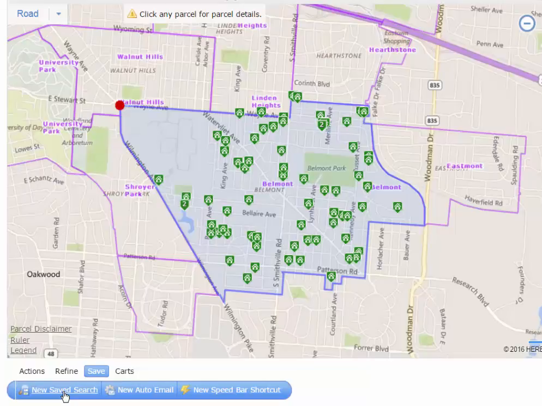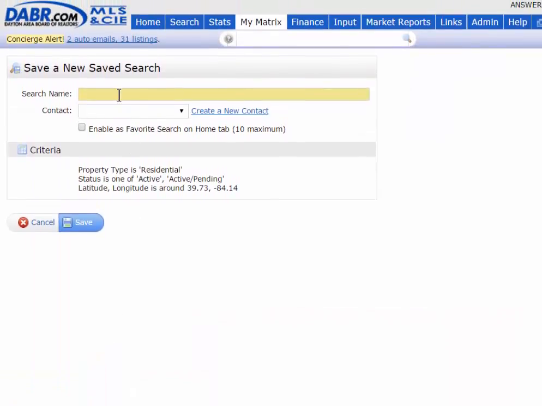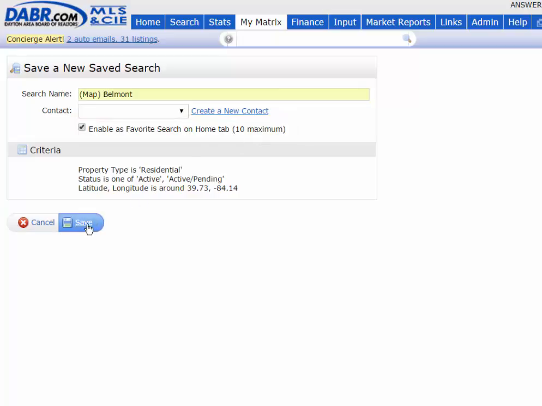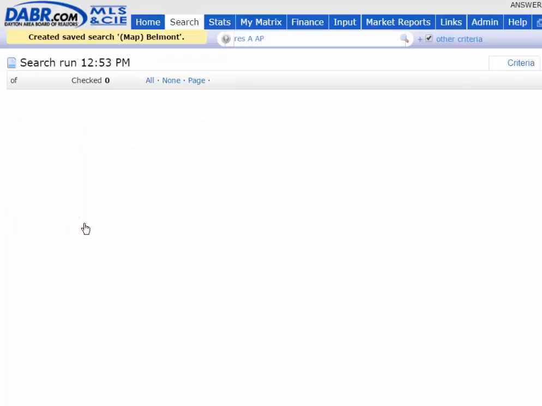So choosing the new Save Search, give it a name, and you notice I put the word map in brackets and then Belmont, and you'll see why I did that here in a second. I don't need to link it to a contact, but I would like to enable this as one of my 10 favorites on my home page for quick retrieval. Then I come down and I hit the Save button.